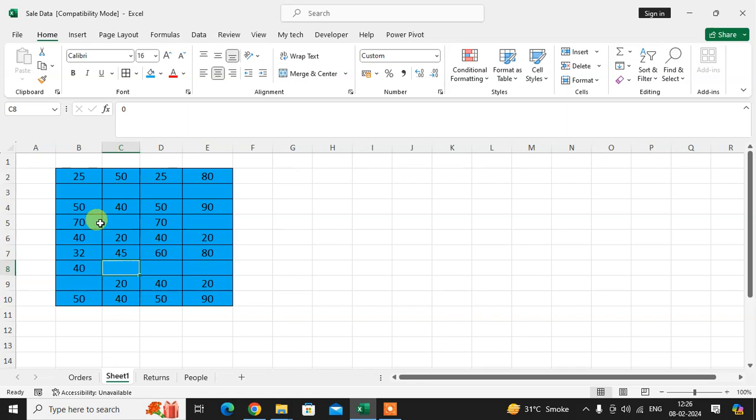That's it. You can see here the zero is hidden.